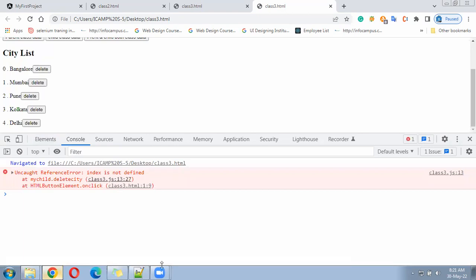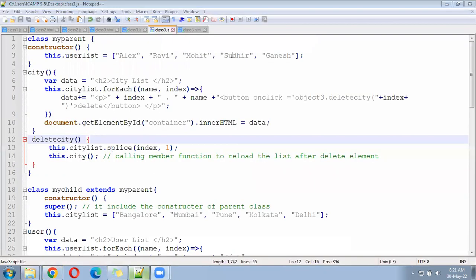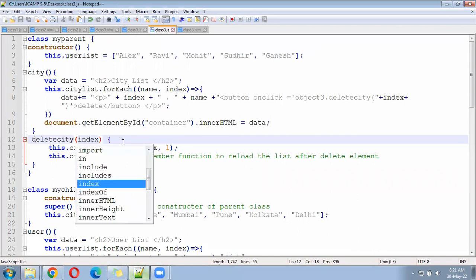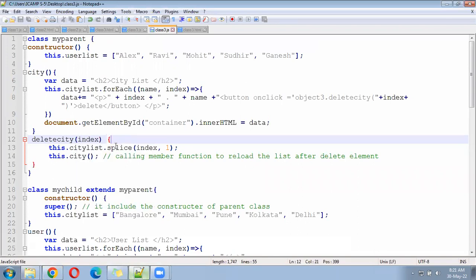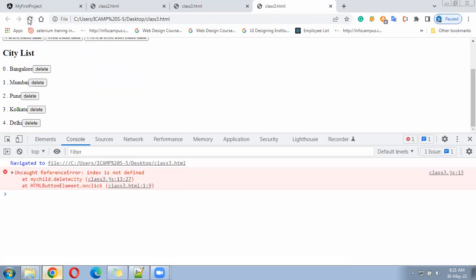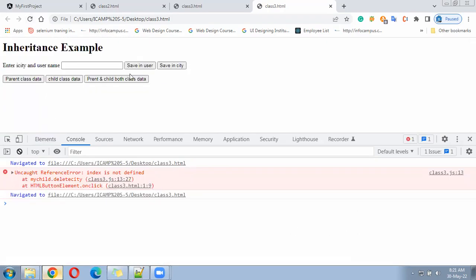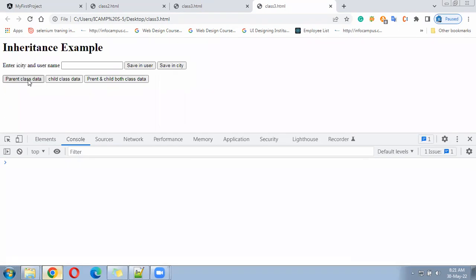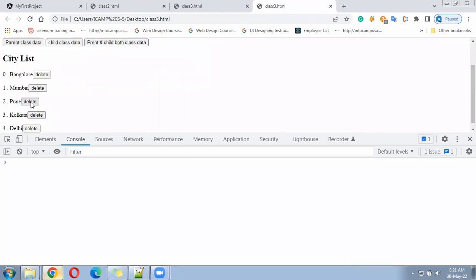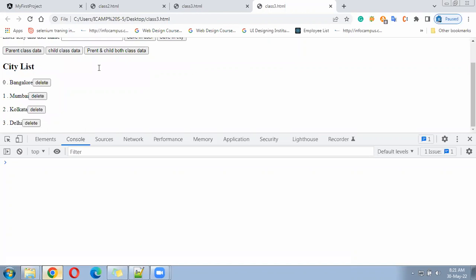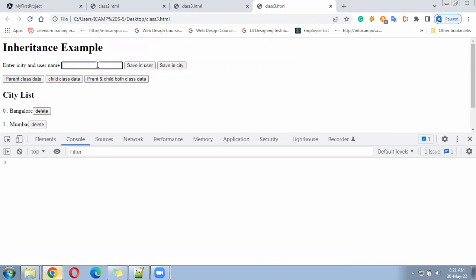The index is not defined. The delete city you have written here, under the delete city you have to keep the index. Get deleted. Adding here.